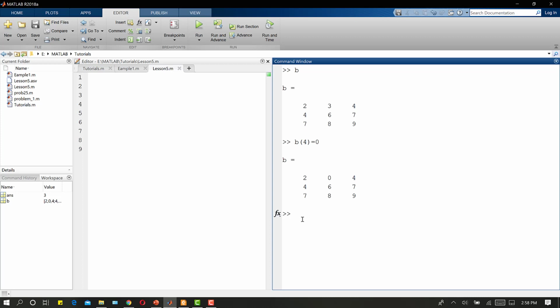Now if I want to replace this 9th element, and now I want to use this method, if I write B third row and third column, if I write 3, 3, and now I write, let's suppose, 10. So now we have replaced this 9 with 10. So we can edit our already existing array by using this method. This is called addressing.